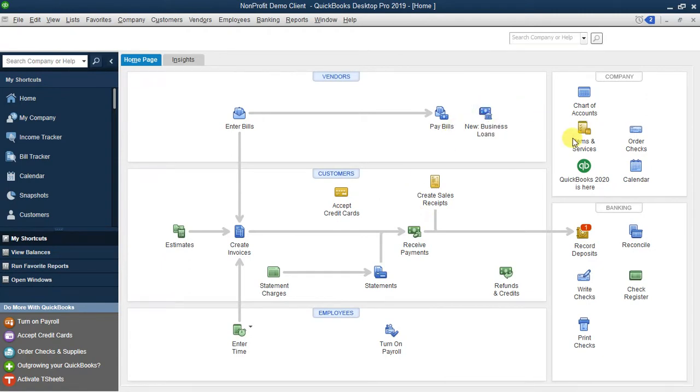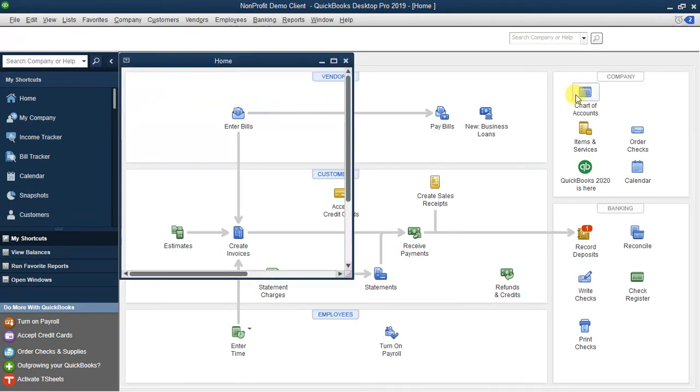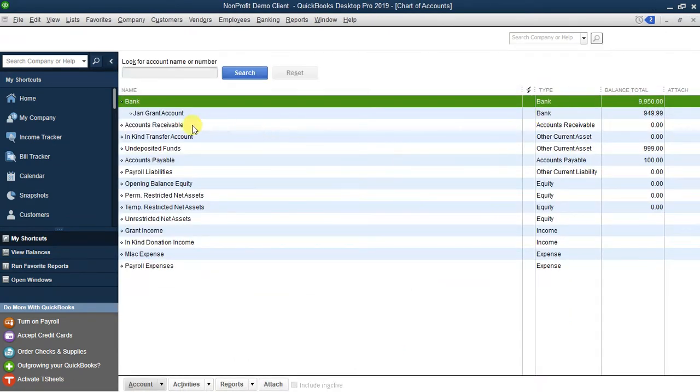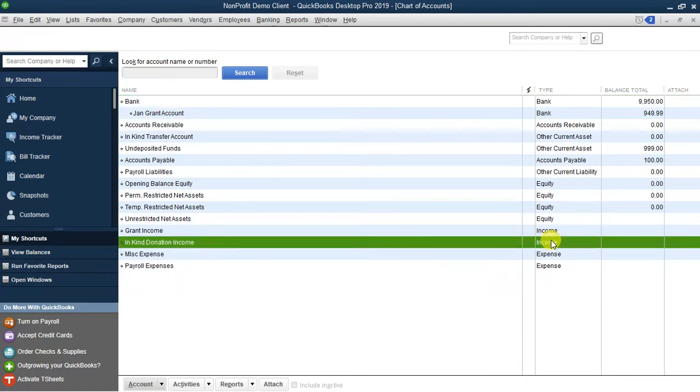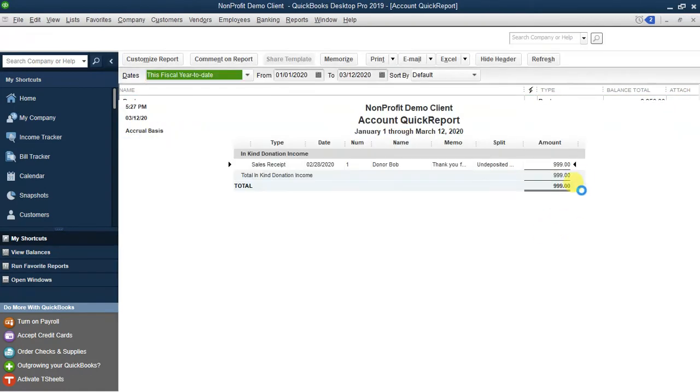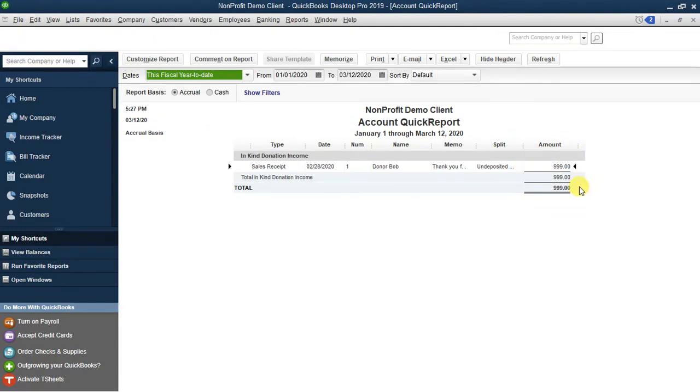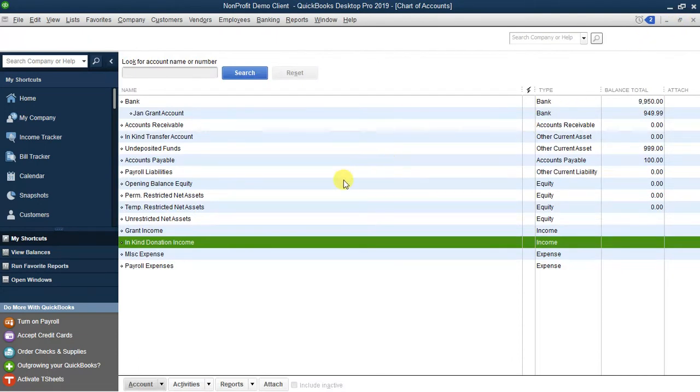At this point, I go to my chart of accounts. And you can see my in-kind, where am I? Here we are, in-kind donation income has $999.99 in it. The income portion is finished. Now we have to handle the cash, or rather the value of the goods as they go through the system.